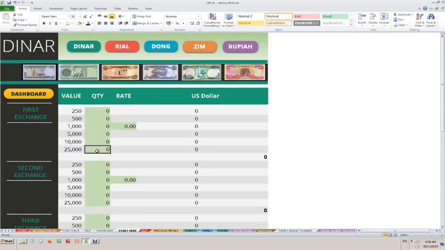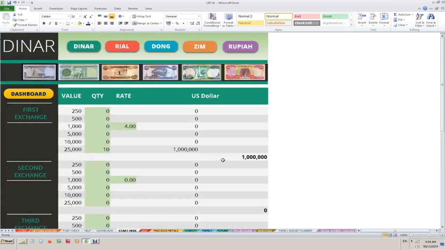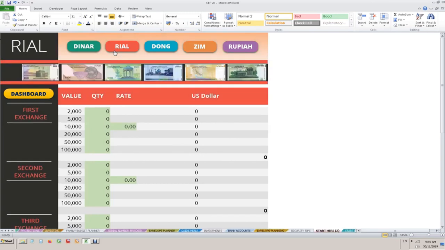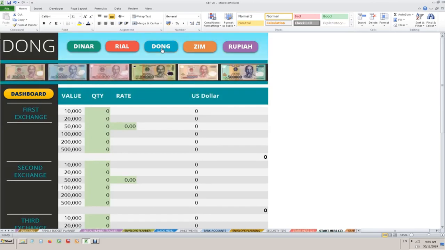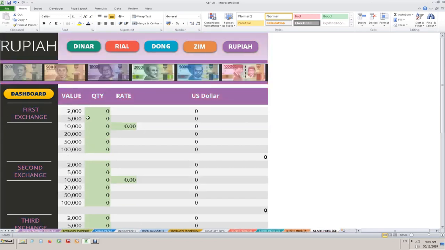Let's say, for example, we have 10, 25,000 notes. The first rate is going to be $4, so that's going to give us 1 million US on our exchange. Because we set the value here in US dollars, all the calculations will be based in US dollars. You've got rial here, you've got dong, all the categories for dong, you've got zim, you've got rupiah, and you've got it here.